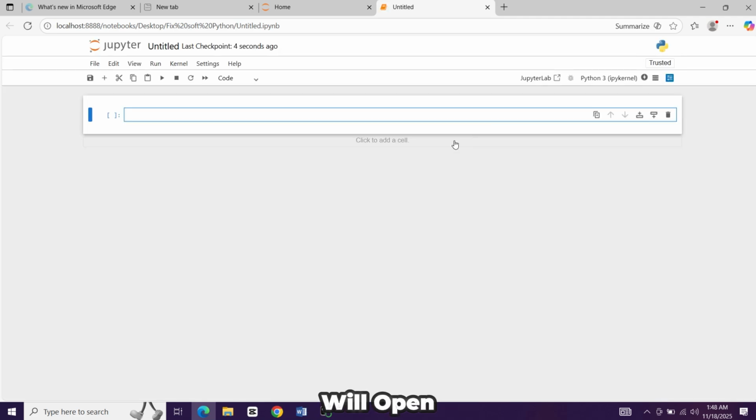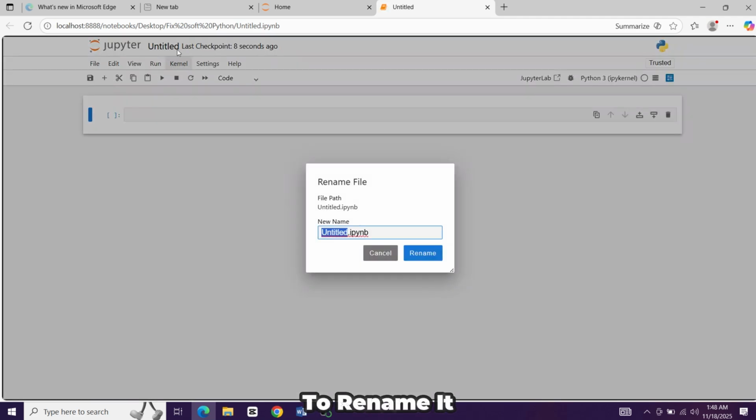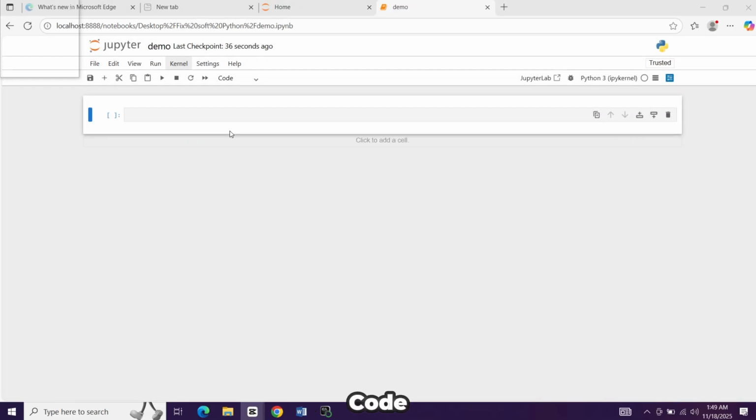A new notebook will open. Click the title to rename it. I'll name it Demo. Now you can start writing Python code.